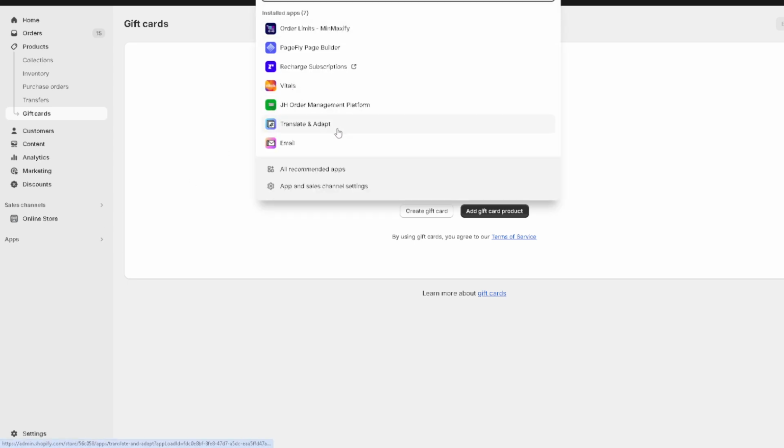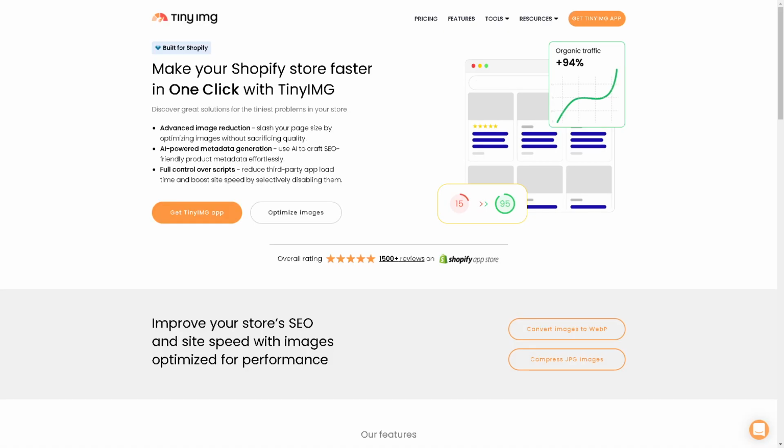And from here, the first app that we are going to explore is called Tiny, which is built for Shopify and SEO speed image optimizer. Now from here you can discover great solutions for the tiniest problems in your store. You have the advanced image reduction. You can slash your page size by optimizing images without sacrificing quality.